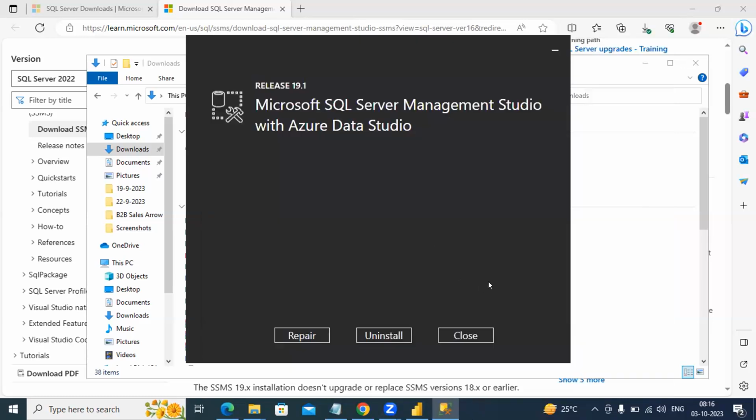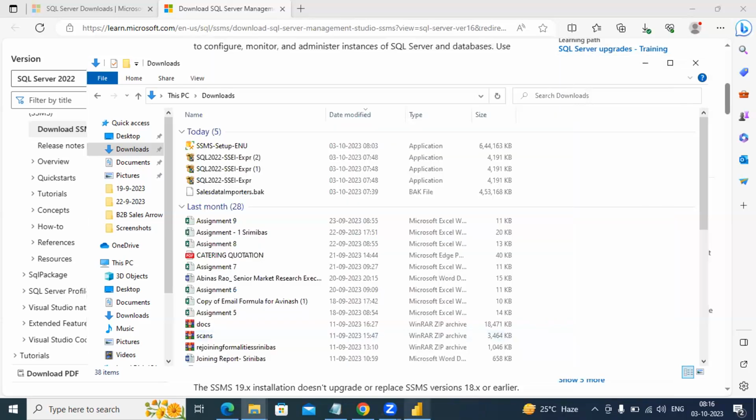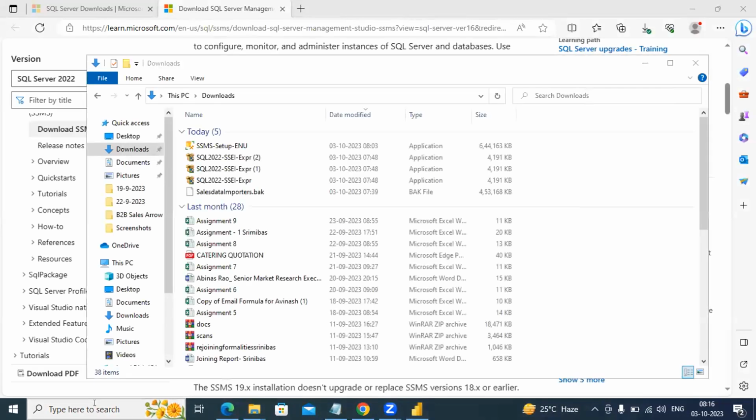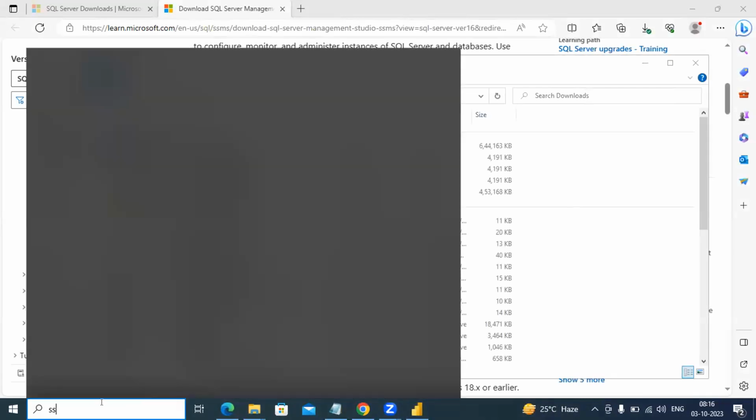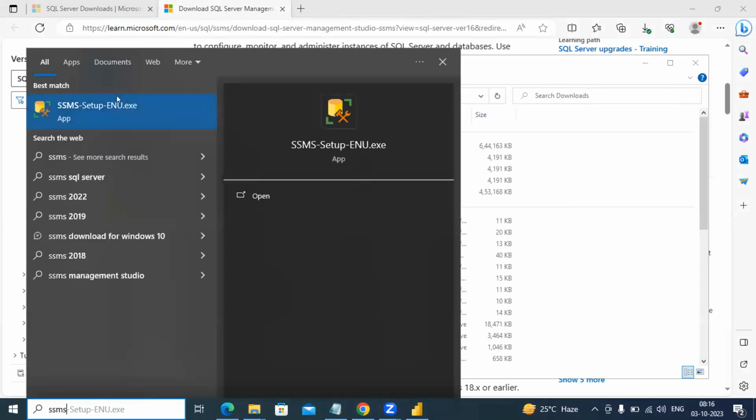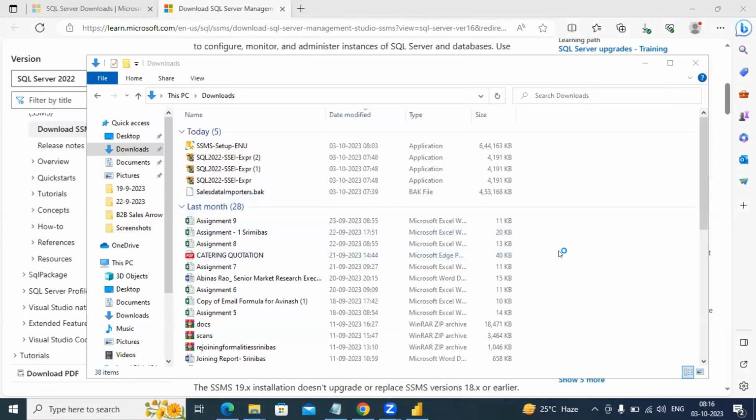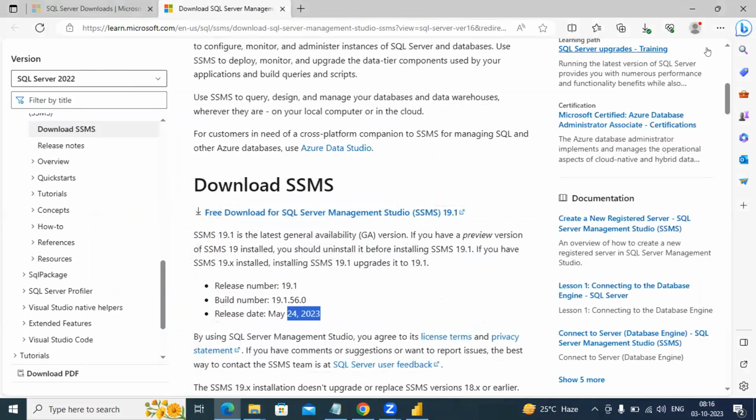This also close. Yes, it's completed, right? Close it. Now you can open this SSMS freshly. Any others completed? You're able to see this icon. That's what I'm expecting.